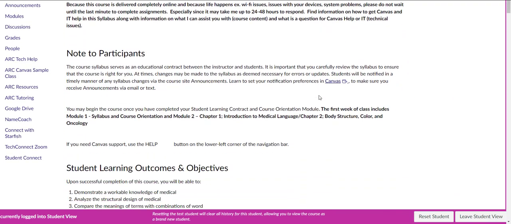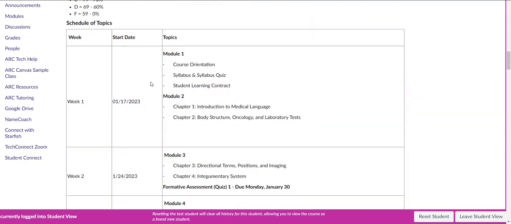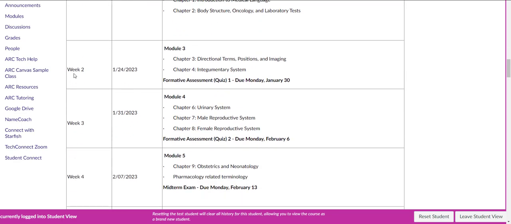Here I'm going to scroll all the way down to look at the schedule of topics. And we can see I'm not even looking at the dates. I'm ignoring the dates because I know when school started and I know when week 1 takes place. So during week 1, the modules that I have to complete are module 1 and module 2. And that was last week, right? Week 2, which is this week, starting on the 24th, I have to complete module 3. Along with module 3 comes the formative assessment quiz 1 that is due Monday, January 30th.